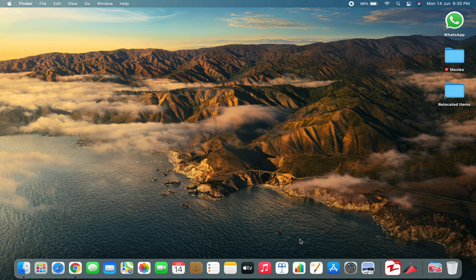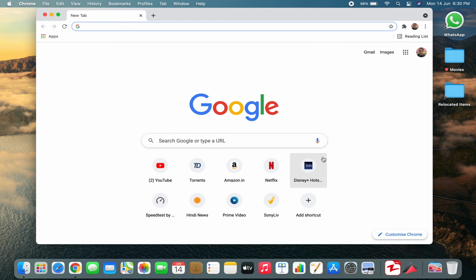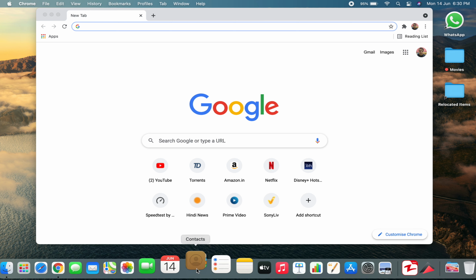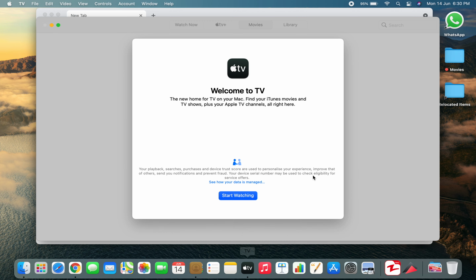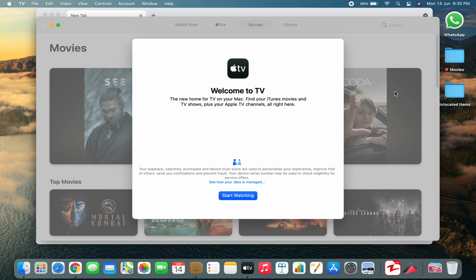So I'm going to talk about how you can switch between many apps. For that purpose, let me open some apps in this browser. So let's say I have opened this, and I have already opened some other apps like Contacts and Apple TV. As you can see, there are many apps open right now. Now I'm going to show you how you can switch between these apps.